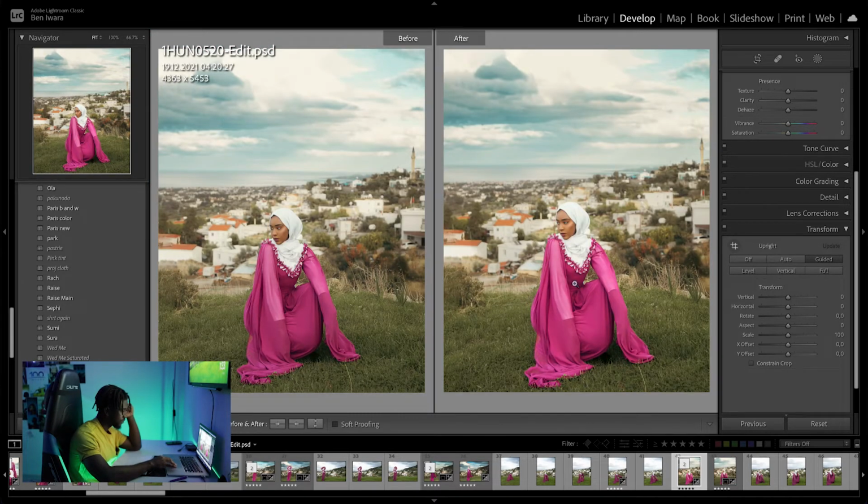So now you can see the before and the after. This is the before, this is the after. So you can see how straight it is and how it makes a whole lot of sense, more aesthetically pleasing. So yeah, that's it for the guided crop tool.